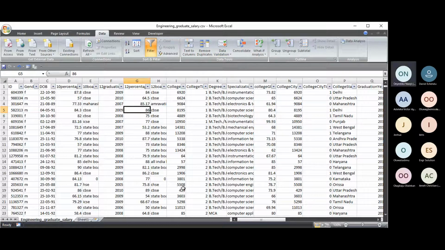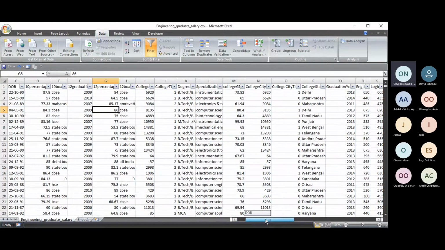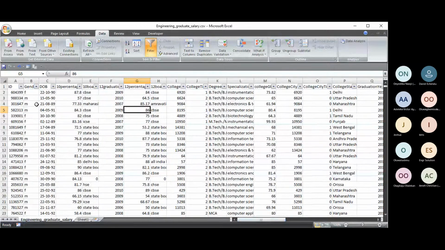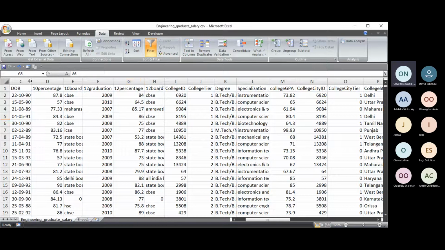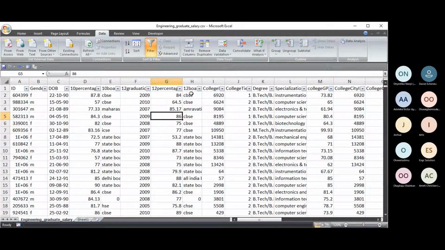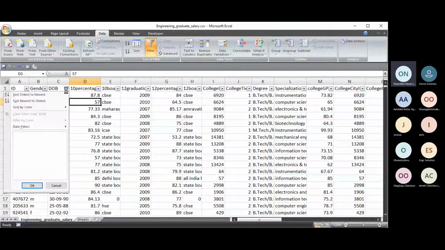So let's continue. I want us to filter something now. Let's filter the date of birth, okay? Now, can you see my mouse? Let me increase this a little. Can you see my mouse? Yes, sir. Okay, so let's filter the date of birth.